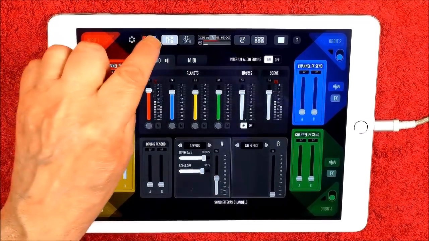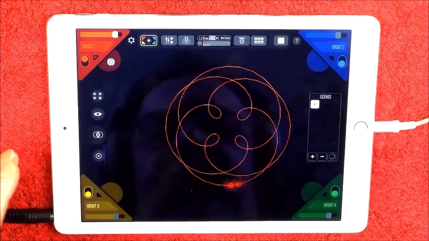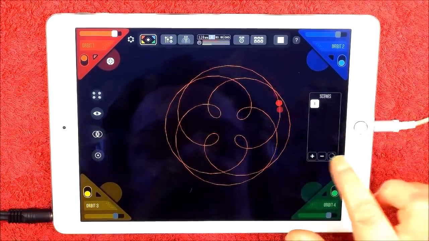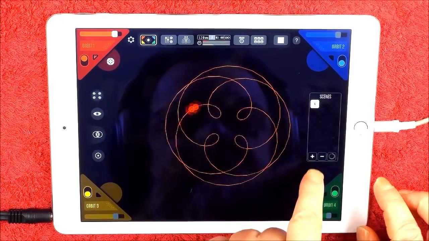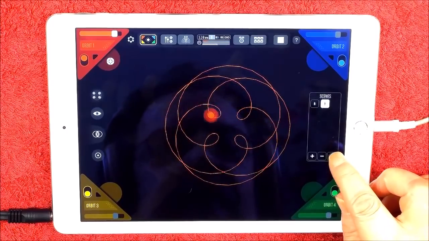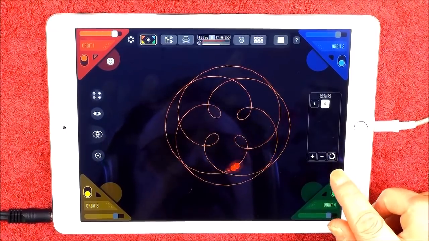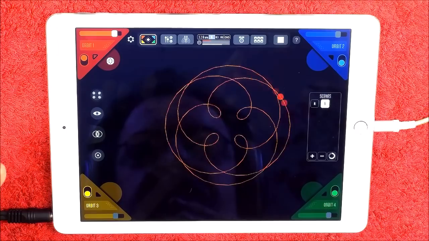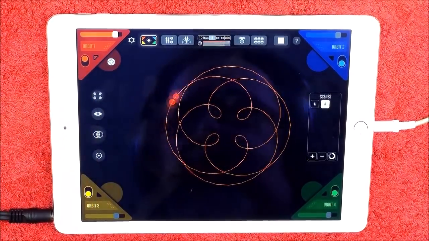Okay, so let's go back to our main orbit view. And what we'll do now is we'll duplicate this scene here, and that's now become scene B. And I will also engage this, which is the loop change button. Okay, now let me stop it.